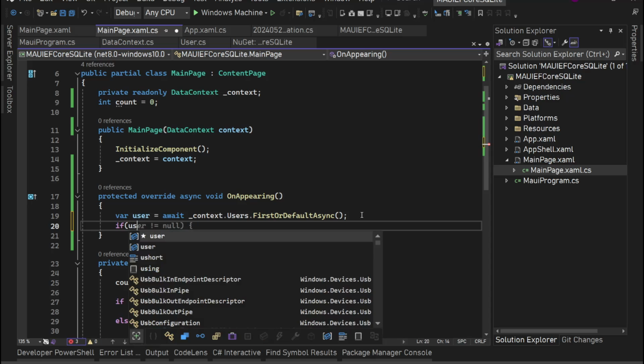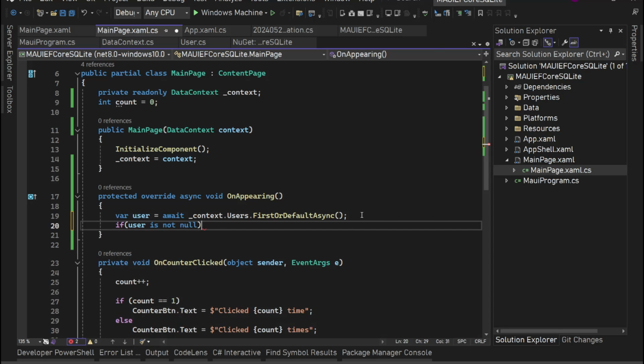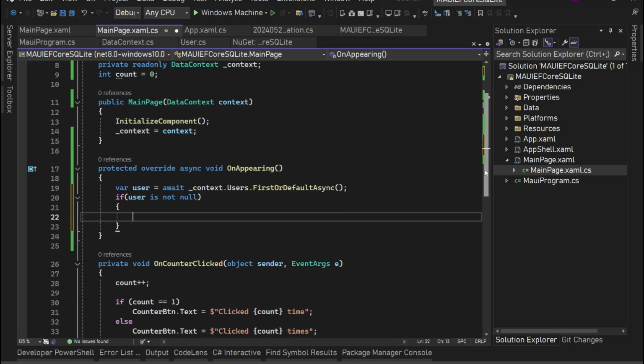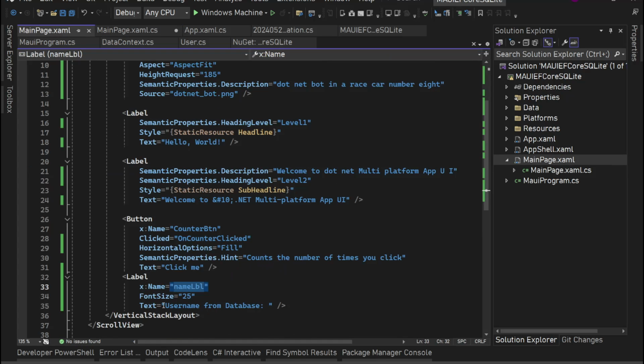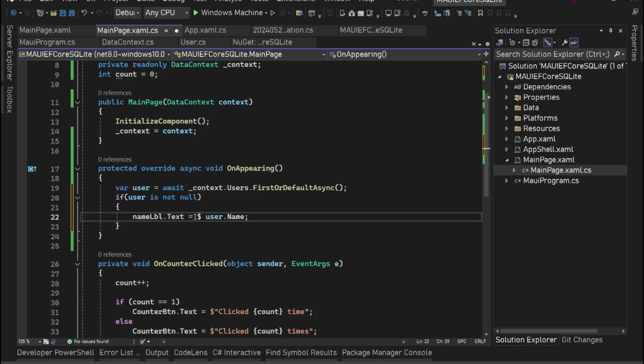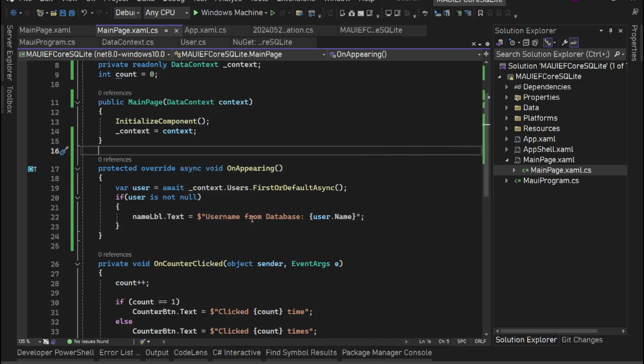We'll quickly check. So if user is not null, then what we'll do, we'll simply access the name label, which is this nameLbl. Okay, so we'll say nameLbl.Text equals this username, or maybe we can have the same structure. So here we'll say "username from database", this user.Name. And now I'm going to run this application. We should see this username Abhay Prince here on this name label.